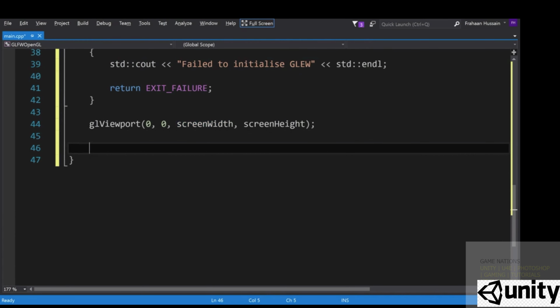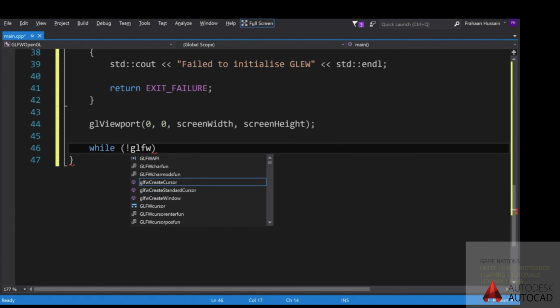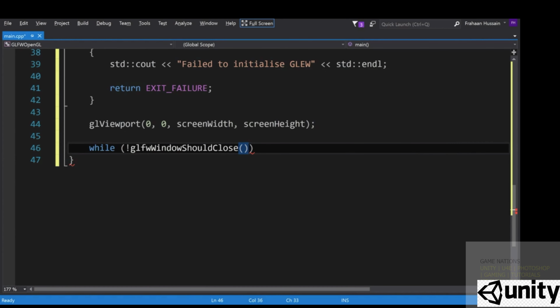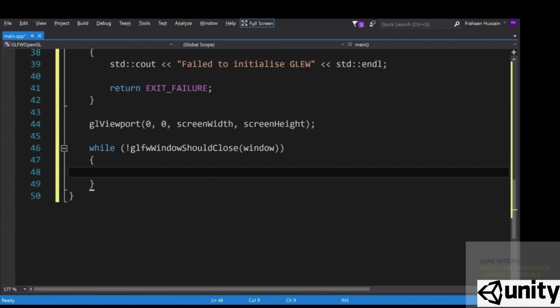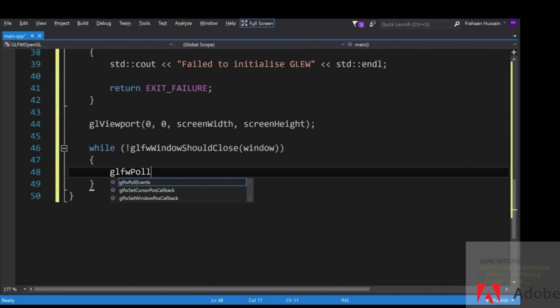So now that we've got that, we're going to create our game loop. While inside here I'm going to put exclamation mark glfwWindowShouldClose window. Basically what this is doing is checking while the window is open and not closing, run this loop. So this is what is going to be constantly run. We're going to be checking for events in here, clearing the screen, rendering OpenGL and all that other good stuff. So what we're going to be doing is glfwPollEvents.